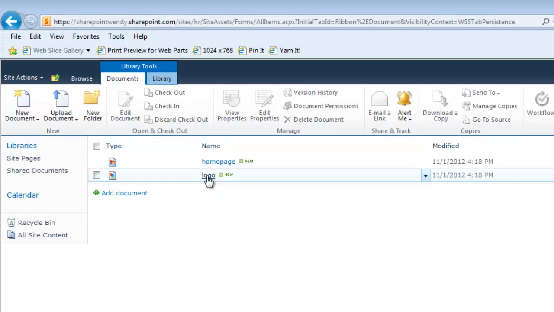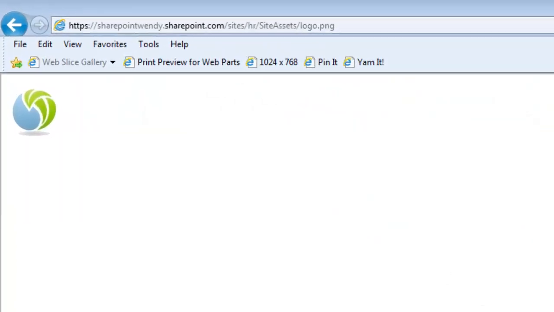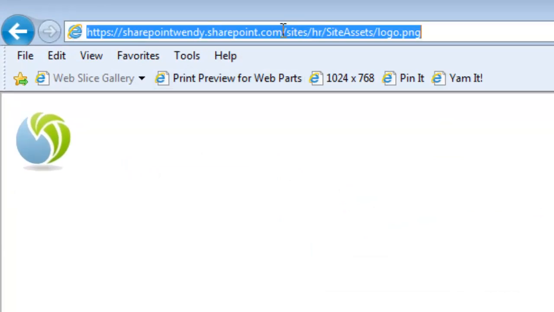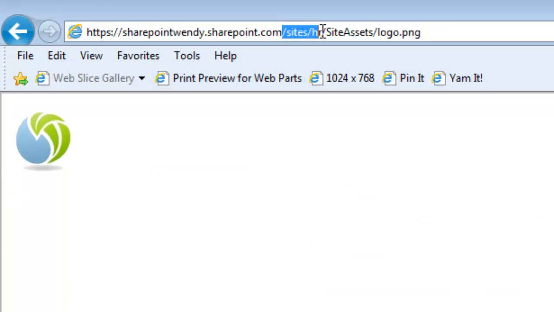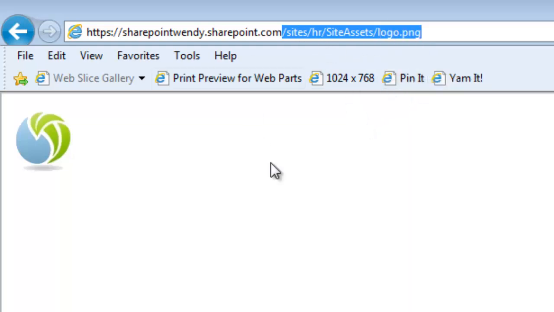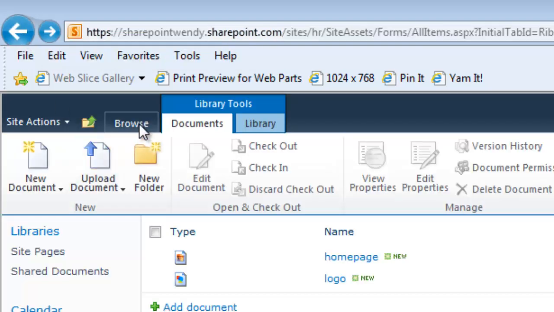So what I want to do for the site logo is get the URL of that. I want to figure out what the URL is. Clicking on it will open it up in your browser, and then I can come here and take everything after the .com. I can take the relative URL, highlight, right click and copy. We want to use that URL later. So I'll click back in my web browser.